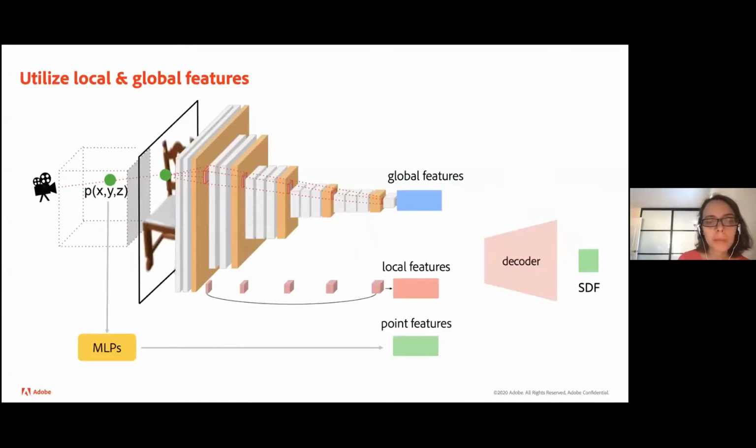This was the focus of our work. If we can predict some viewpoint information given the input image, then for every 3D point that we sample, we can also project that point to our image space. And we can now start extracting some local image features around the neighborhood of the projected point. So what does this mean? In addition to the global image features, for every point, we can also extract different local image features and use both of these features to predict our signed distance value.